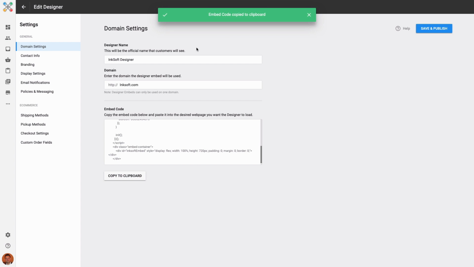You can then go and edit any web page on your custom site and paste the designer embed code on that page. It's that simple. Customers will now be able to access your designer on your custom website.